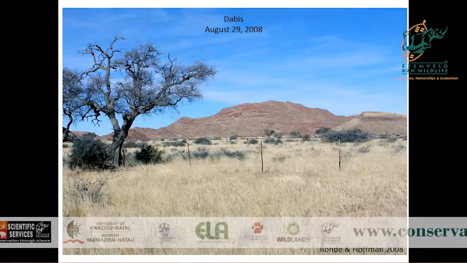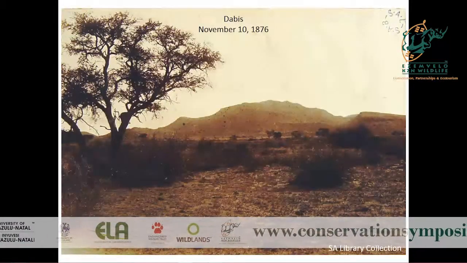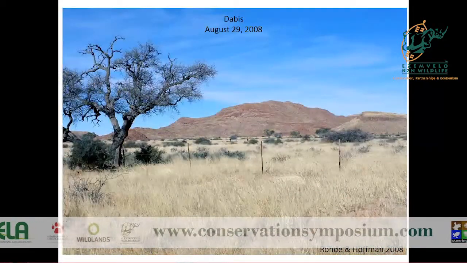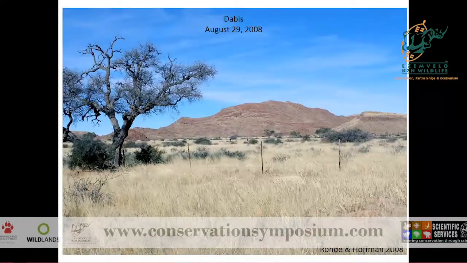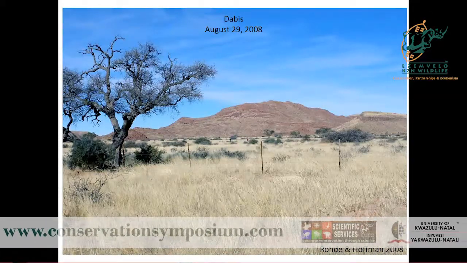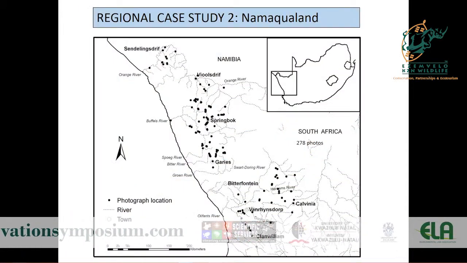And this is Coates Palgrave's photograph from 1876. So these are very old images of the landscape. So our sense of what's happening in the more arid parts of the country is that it's very stable, not much change over time. There are some places where it has changed. As you get more mesic, it switches very quickly and you have woody plant encroachment.